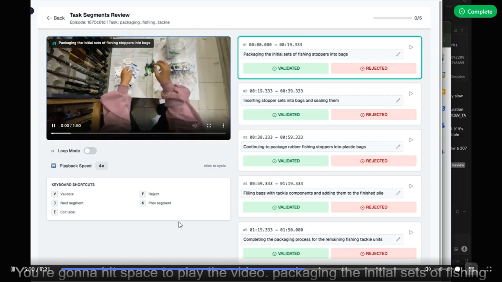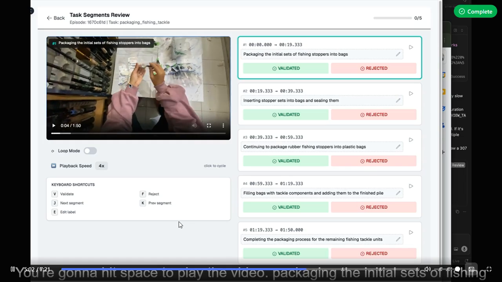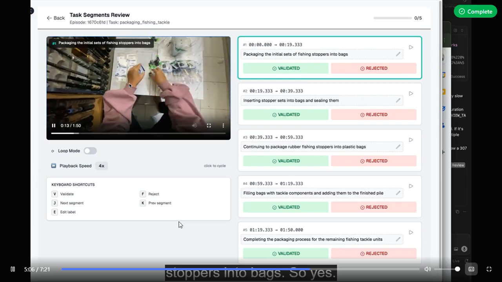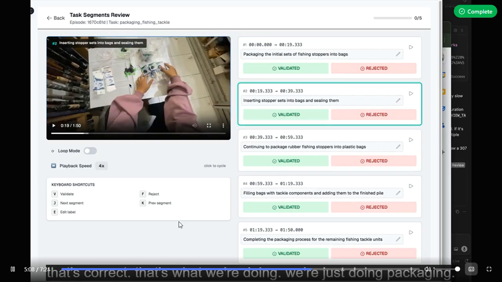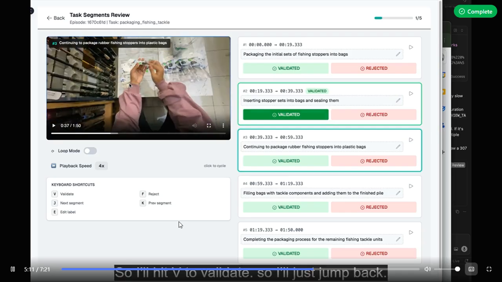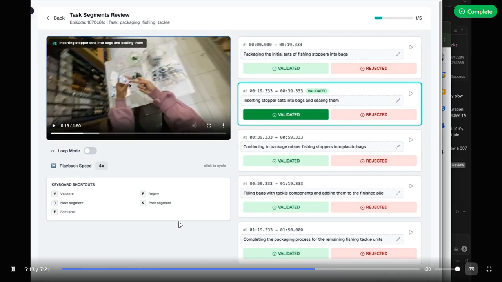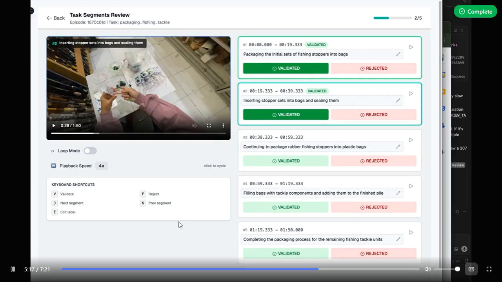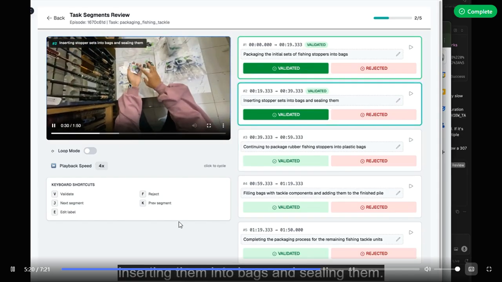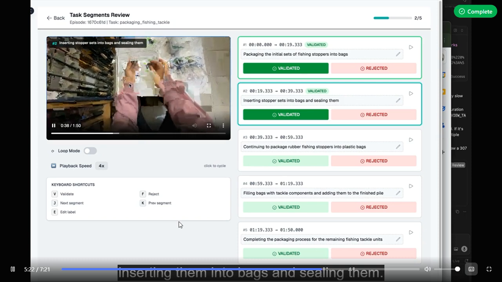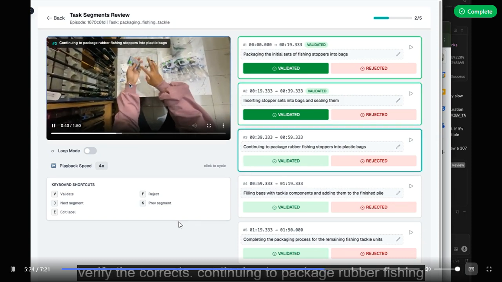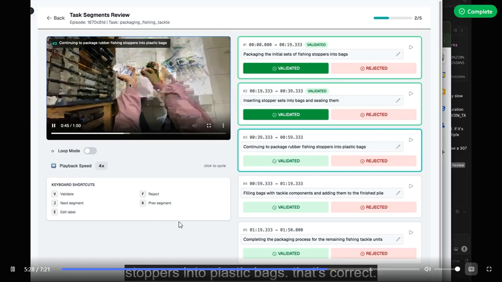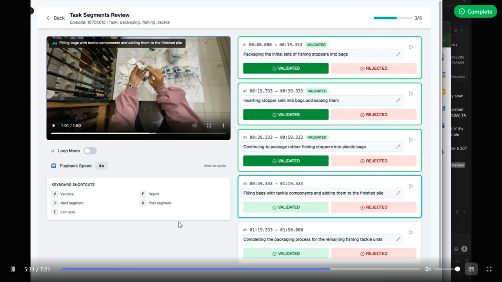You can hit space to play the video. Packaging the initial sets of fishing stoppers into bags. So yes, that's correct. That's what we're doing. We're just doing packaging. So I'll hit V to validate. I'll just jump back. Inserting them into bags and sealing them. Verify to correct. Continuing to package rubber fishing stoppers into plastic bags. That's correct. We're still packaging.